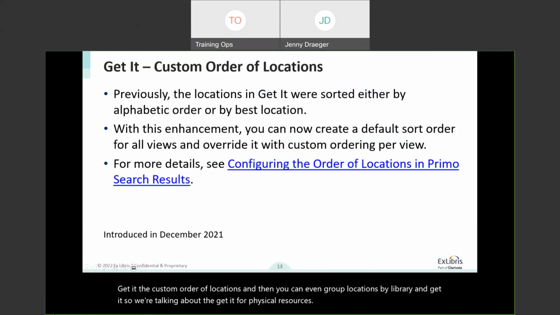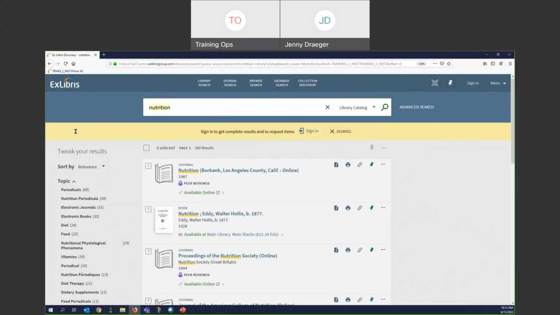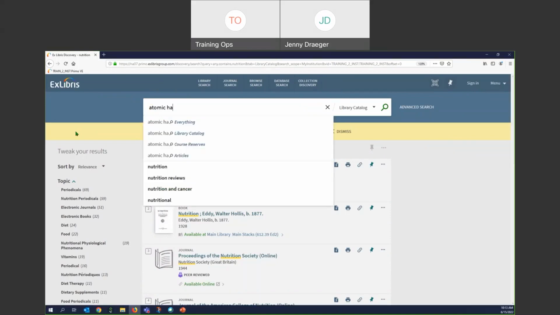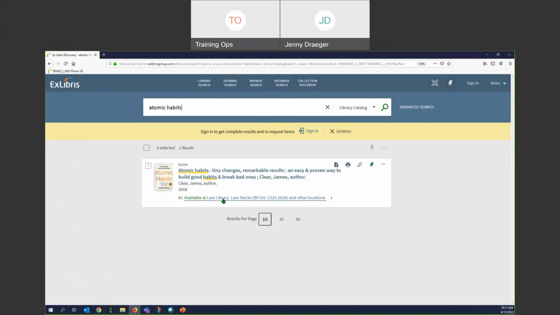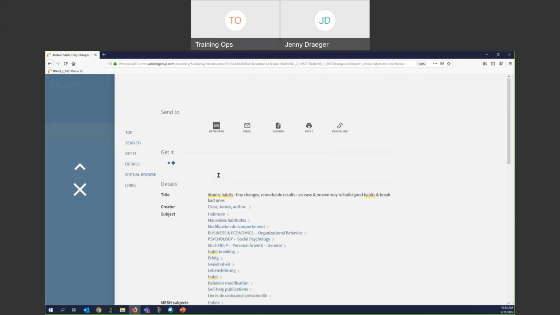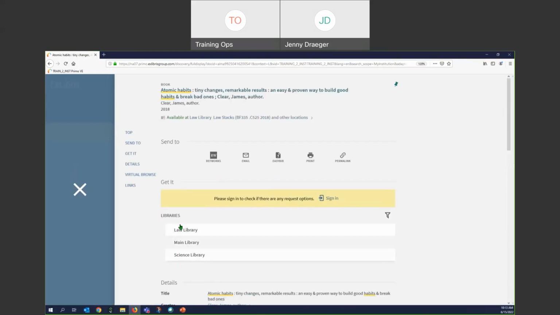Now, out of the box, by default, if I come in here, I have Atomic Habits. What I did was add a lot of holdings to the same title. If I come in here to look, what do I see? I see my libraries, and these are alphabetical right now. Maybe I don't want the law library first. I want my main library first, and then we'll build the rest. I can adjust this for maybe my biggest libraries where most users go.